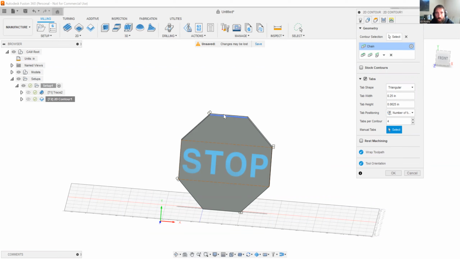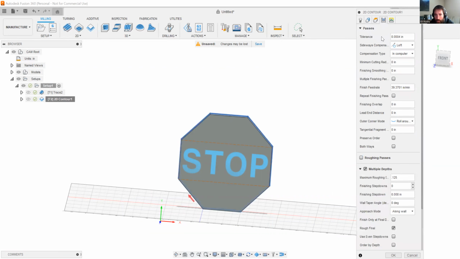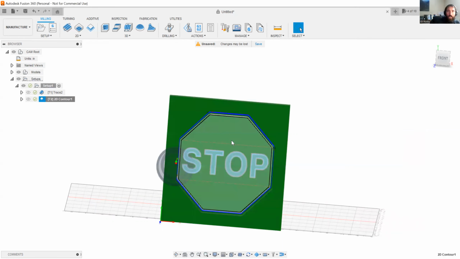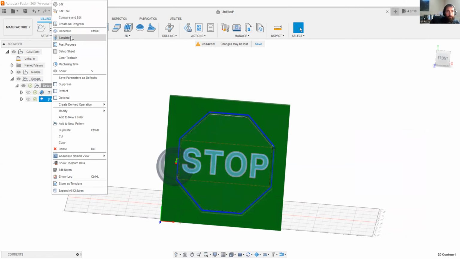So now those will be there. You could set the height. I like that. It looks like a good amount. So we've done our depths. Click over to linking. I think that's all good. So now I'm going to click OK. All right, what's our next step? Let's simulate this thing.